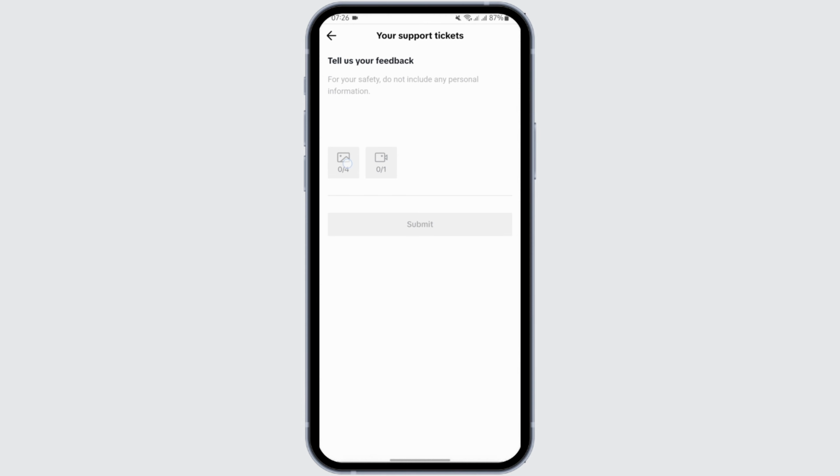Once done, just tap on this photo icon and you can also add a screenshot of your current username, and once you do so, tap on Submit. Then lastly, wait for their message on your system notification inside your inbox.